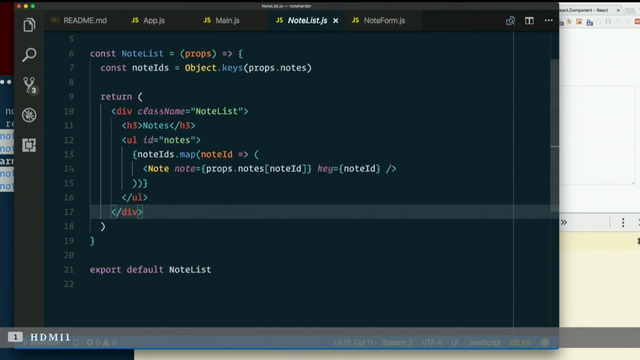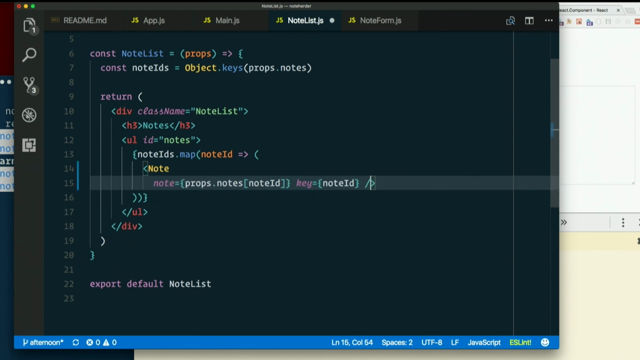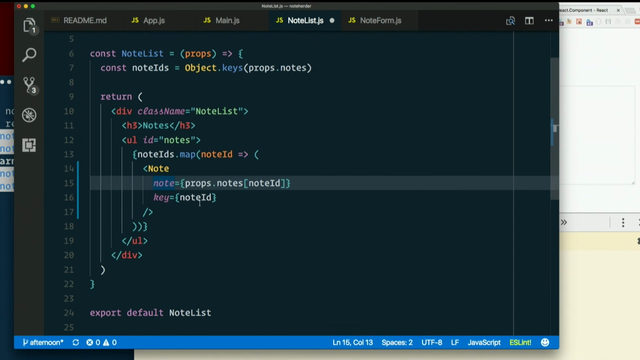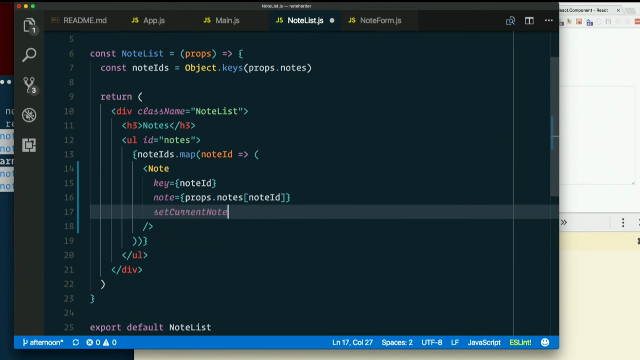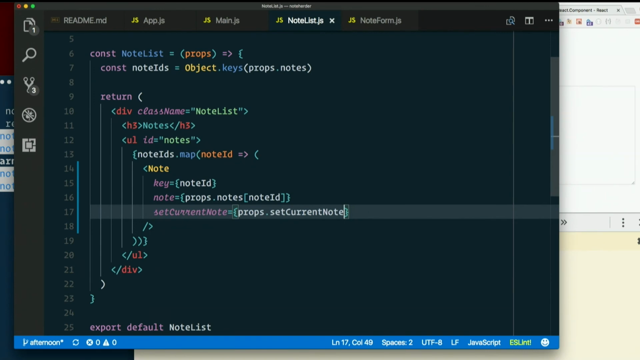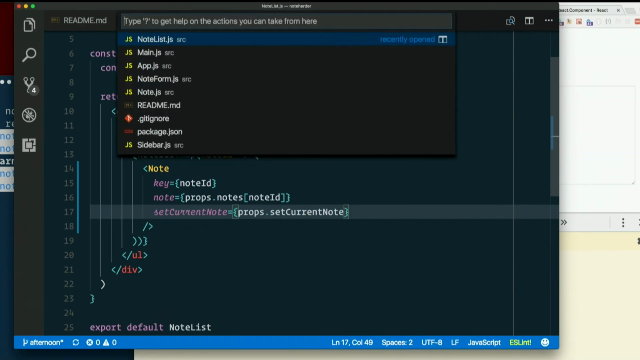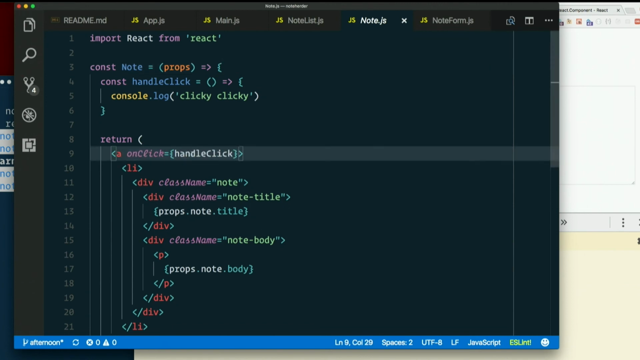And then in note list, we need to pass it on to note, right? I'm going to flip the order of these. So set current note equal, again, props.setCurrentNote. And then in note, what do I do? onClick already calls handleClick, which right now just console logs. What if it called set current note instead?